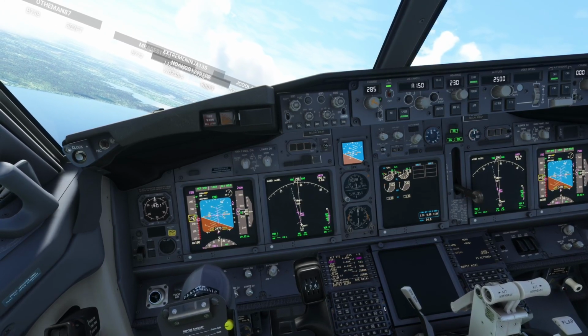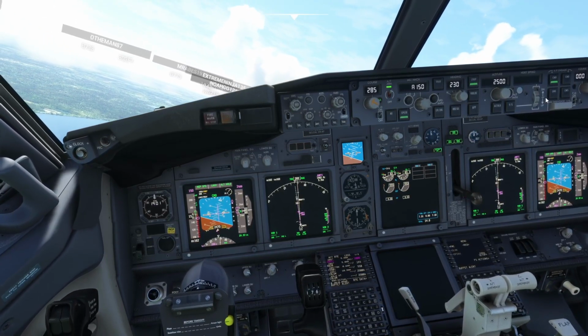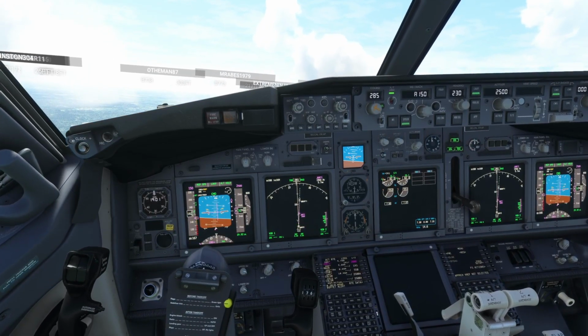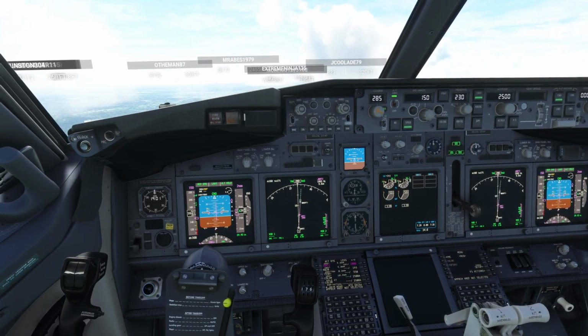Airspeed full. Should focus on my airspeed. Some more flaps down.